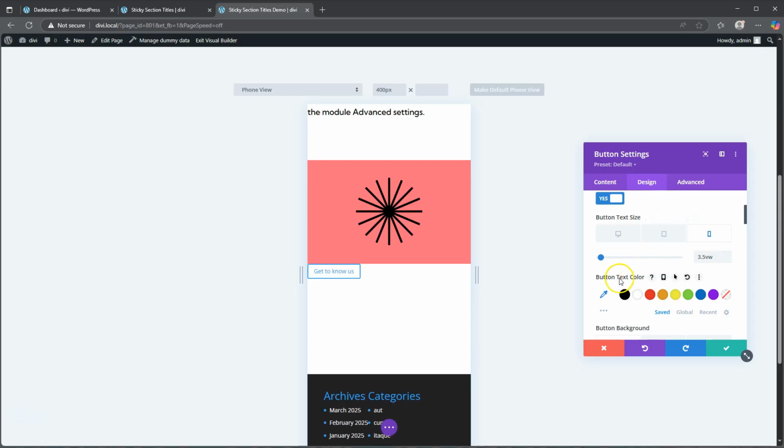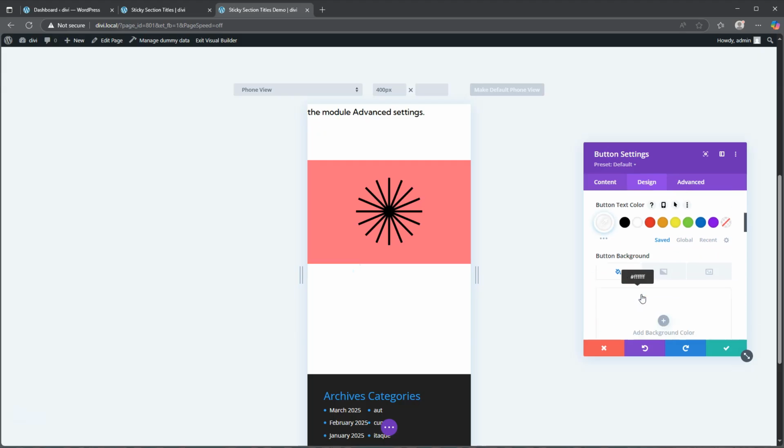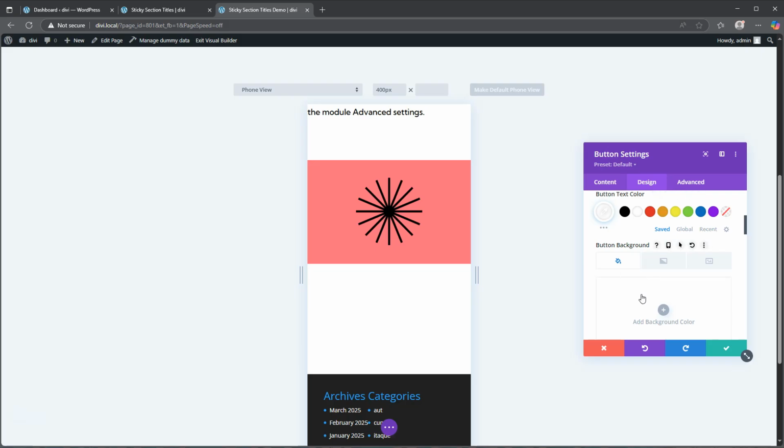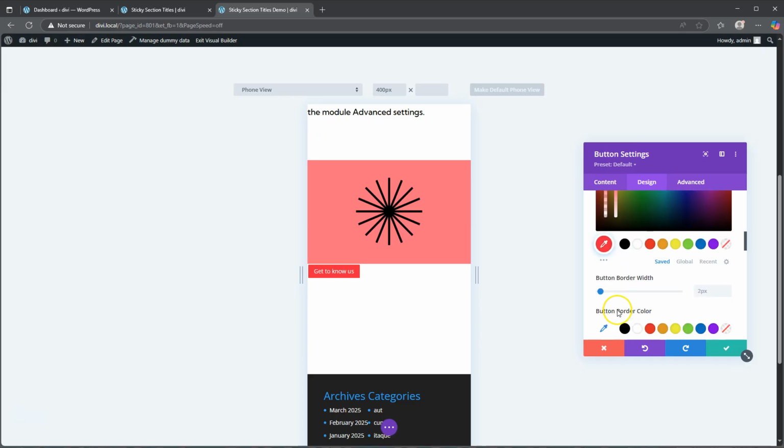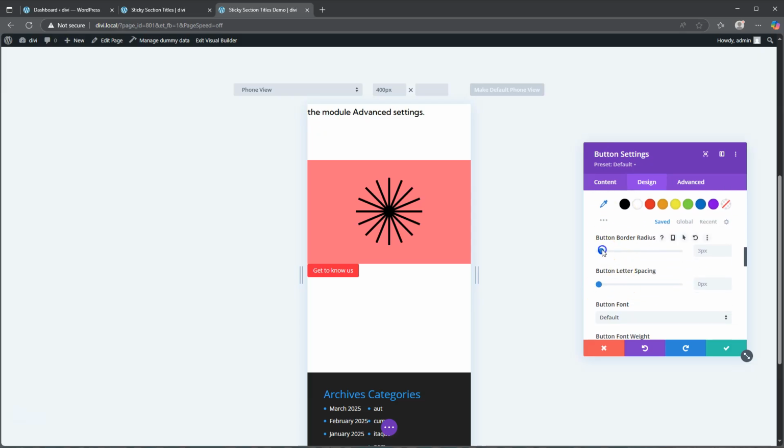Okay, then button text color, let's make that white. And our background, we want to make red. The color I had was F6223E. Okay, our border width, we want to make 0, and our border radius, we want to make 0. So we want to make sure it's nice and square, and it sits right onto the image.